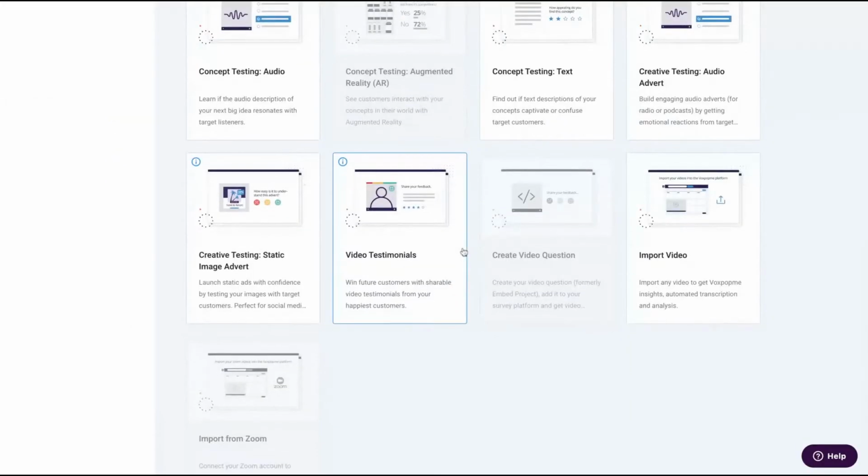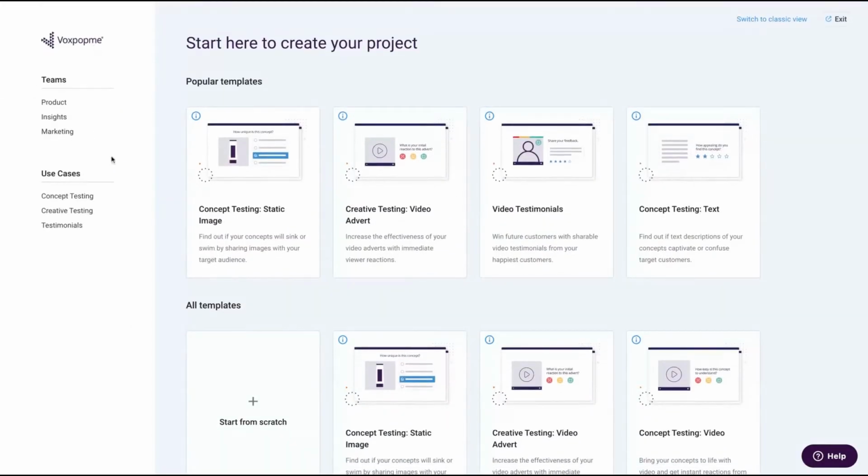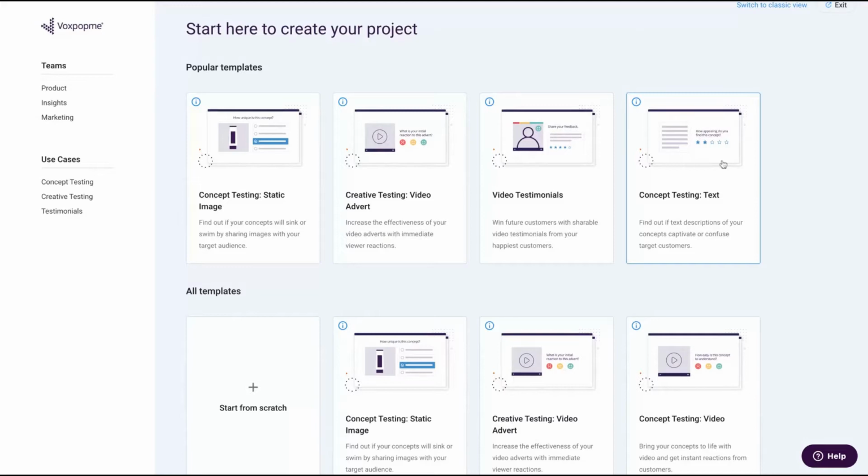So here you can see the dashboard. They have many templates, concept text templates. I'm gonna read some of their templates, then you can understand better the use case. Find out if text descriptions of your concepts captivate or confuse target customers. You have a template for that. You have a template to get video testimonials from future customers, with shareable video testimonials from your happy customers.